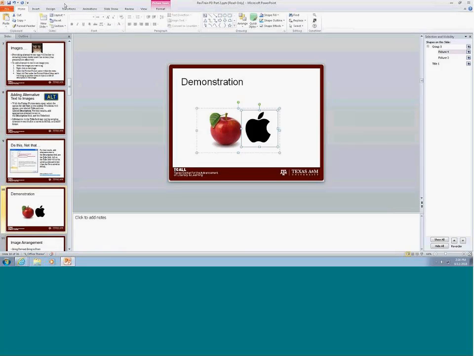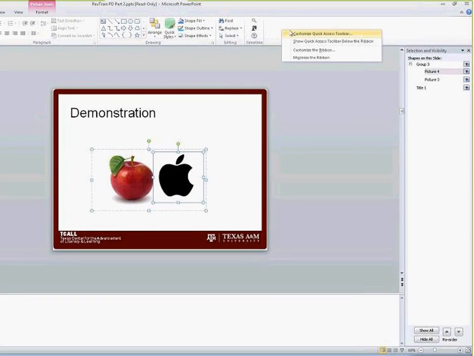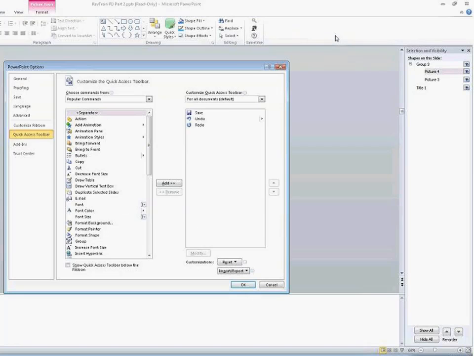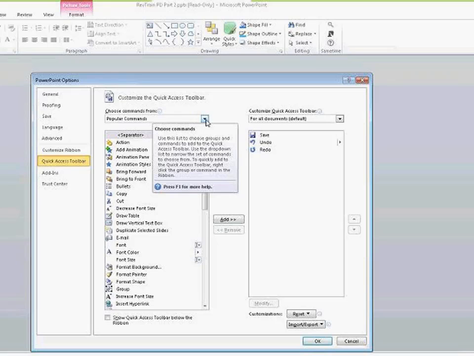Come up here, and you're just going to pretty much right-click on your toolbar, and you're going to go to Customize Quick Access Toolbar. And in here, you've got a lot of options. There's all kinds of cool things that you can add in here. Here, click Quick Access Toolbar. Choose Commands From. Right here, there's a little drop-down menu that says Choose Commands From.